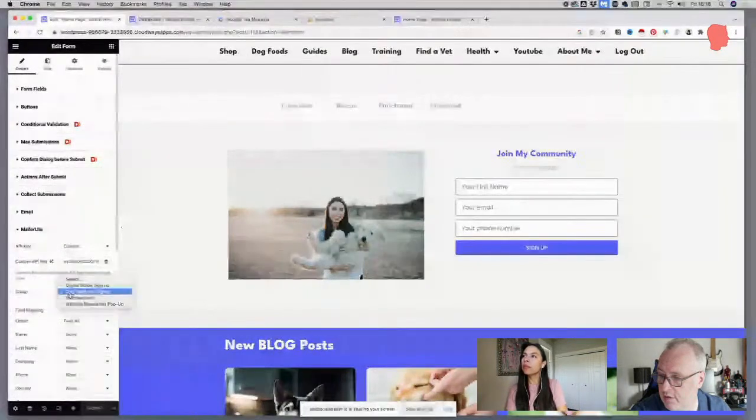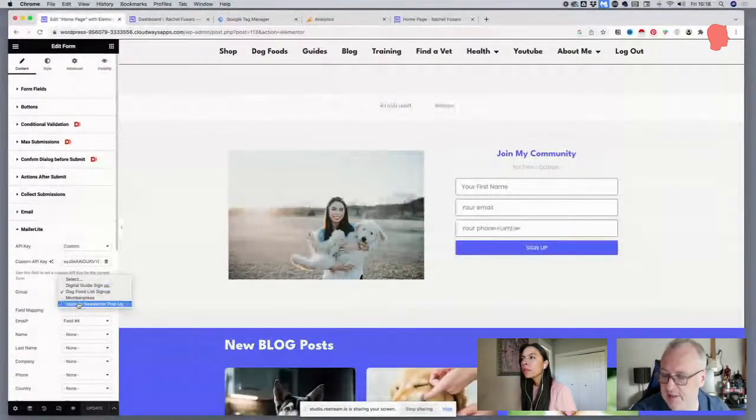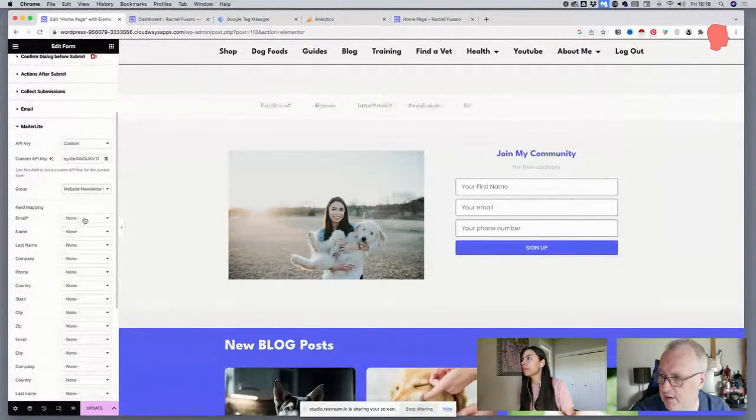So with MailerLite you've got to choose a group here, and you haven't really created a group for this type of widget. You've created something for the newsletter pop-up. Yeah, that's what I was thinking. Oh no, yeah, pop-up's different. You're right. So you could just say website newsletter if you want, and remove the pop-up name, and that would probably be fine.